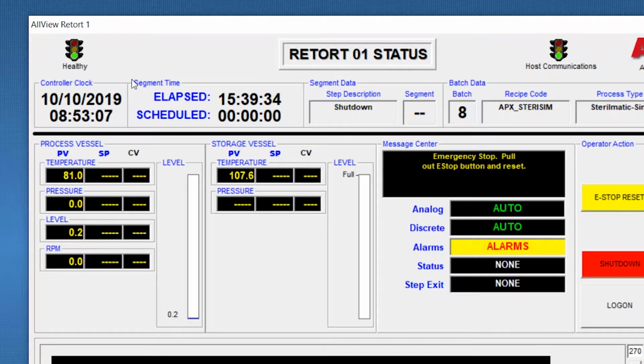The SP column is the set point. So if, for instance, the machine's trying to get to 210 degrees and it's currently at 190 degrees, you'll see the 190 degrees in the process vessel column, and you'll see that set point of 210 degrees in that column. And the CV refers to the percentage of a valve that's currently open that's associated with that.